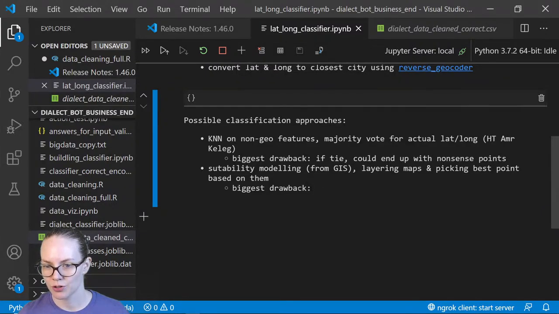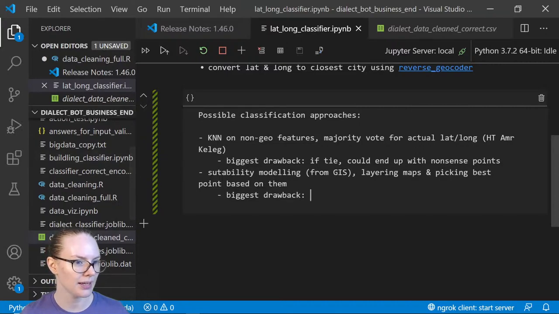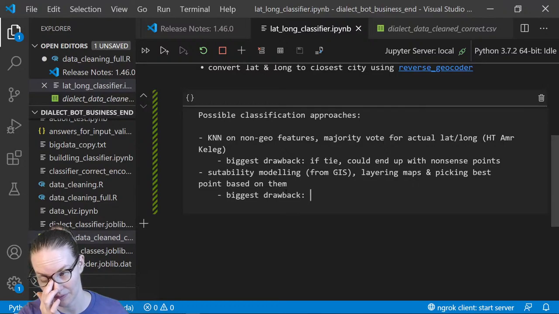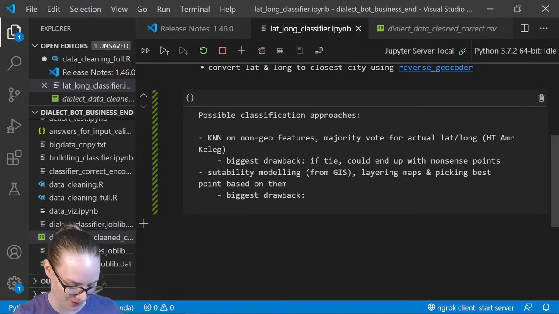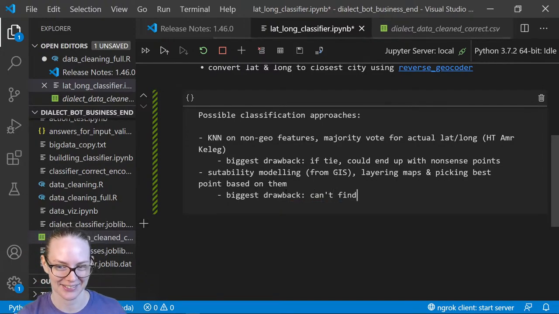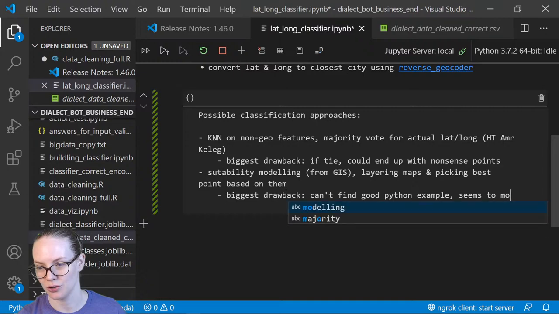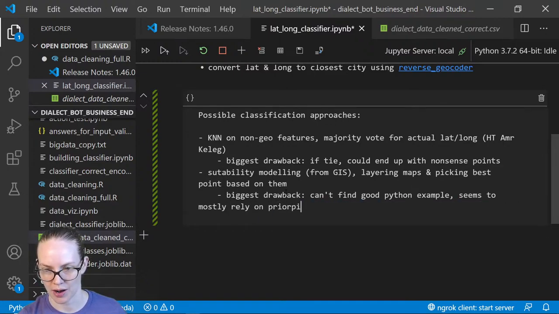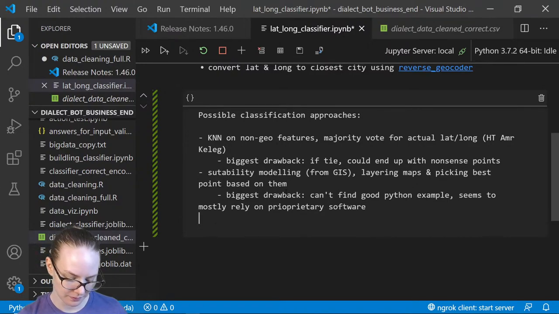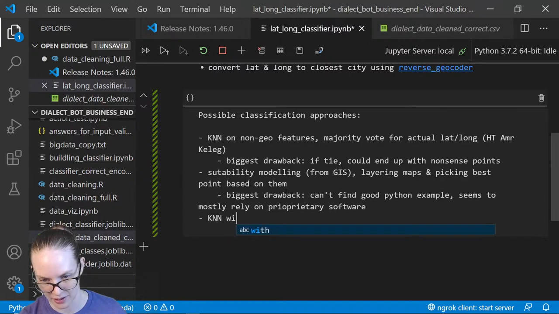The biggest problem for suitability modeling, which we talked about a little bit, is the fact that I can't find a good example of how to do it. I basically have to start from scratch, and I would prefer not to. Can't find a good Python example. If anyone has pointers to that, I'd really appreciate it. It seems to mostly rely on proprietary software.